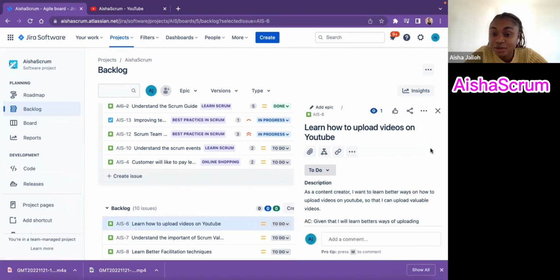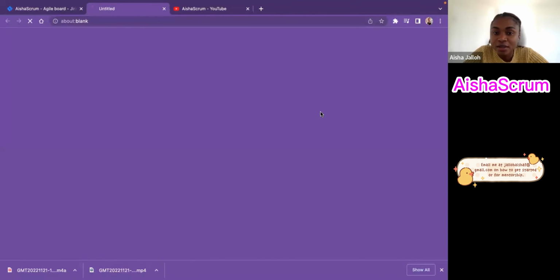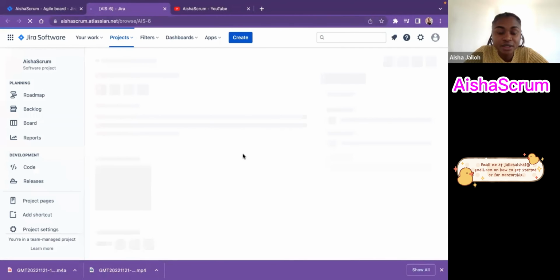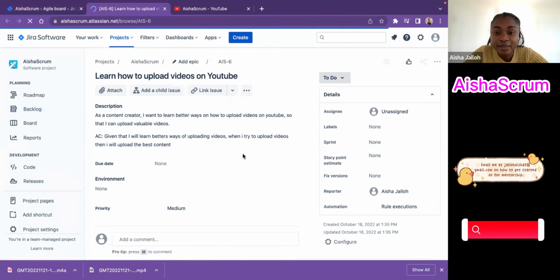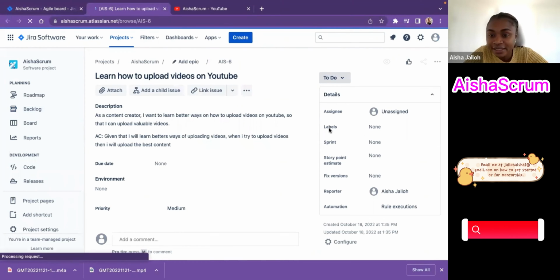So I'm actually opening up a ticket. This ticket is IS6, the ticket number from Jira. I'm opening up the ticket so I can get a full view of the ticket. Then I go under labels, and right here, according to this, the label currently says none.